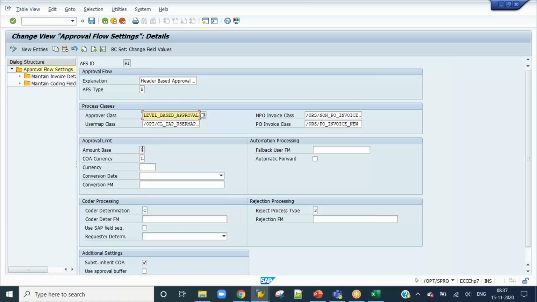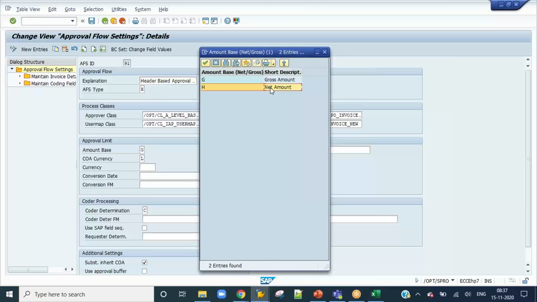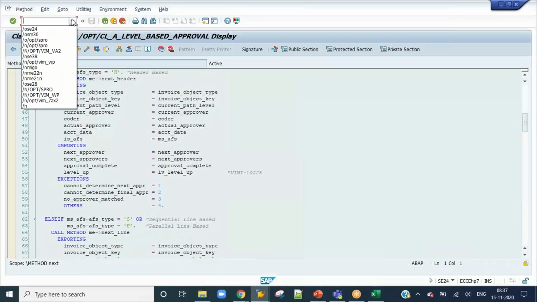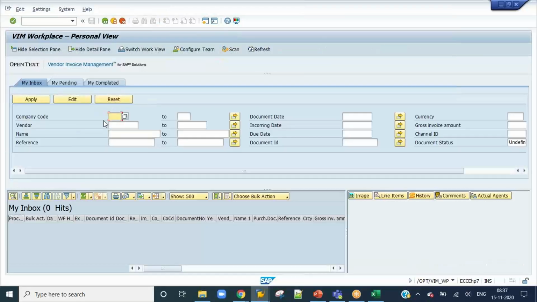Okay. So the amount base. Amount base here is like a gross amount base or net amount base. You either want to trigger the approval workflow on that. So you have the workflow amount, right? So whether you want to go with header level workflow, I'll just show you. Give me one. Oh, no work item is there.